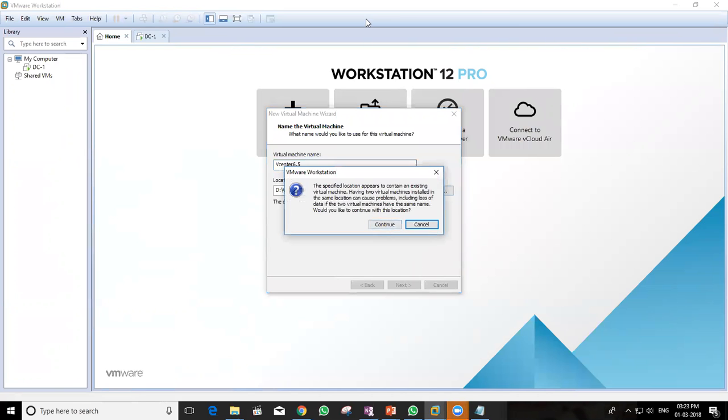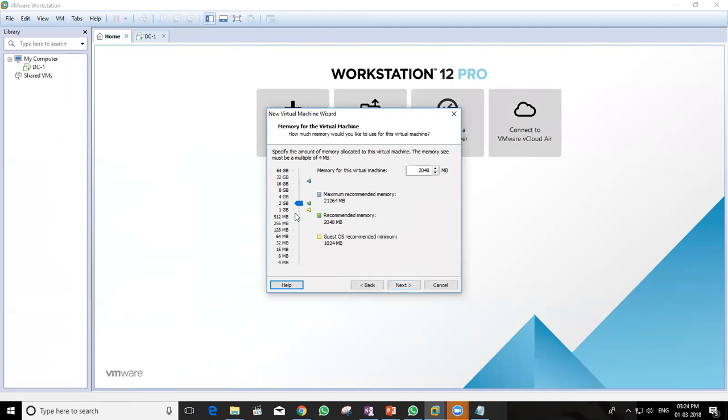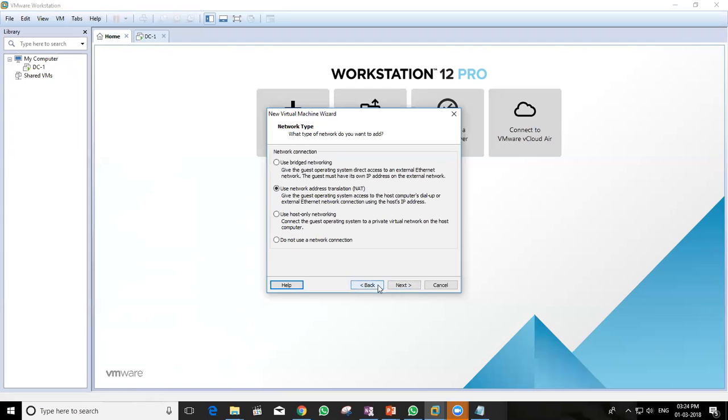It's giving some error. Let me rectify. I have added one more folder. Now it's not giving anything. I'm adding one more core to my VM, and a minimum of 4 GB is required. For Windows 2012 R2 OS, a minimum of 4 GB is required, but I'm using VMware vCenter Server, so it requires a minimum of 8 GB RAM. So I'm giving 8 GB RAM here, which is dynamic.